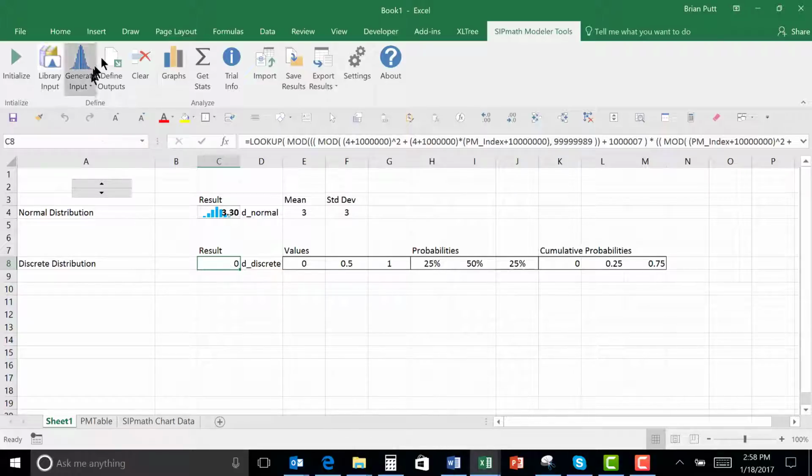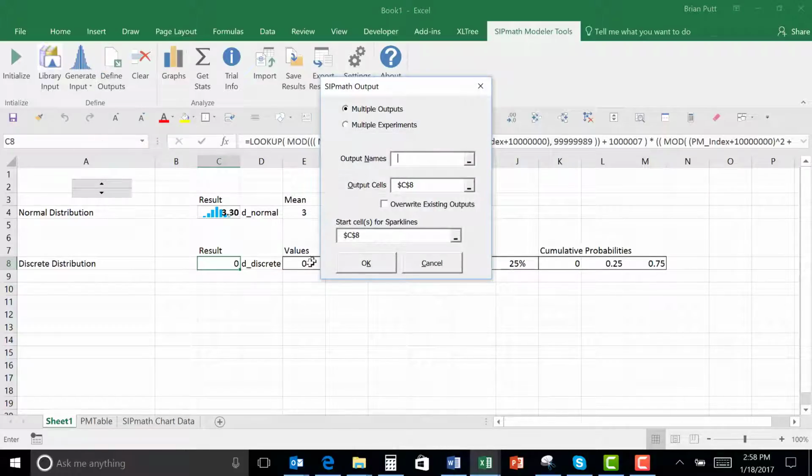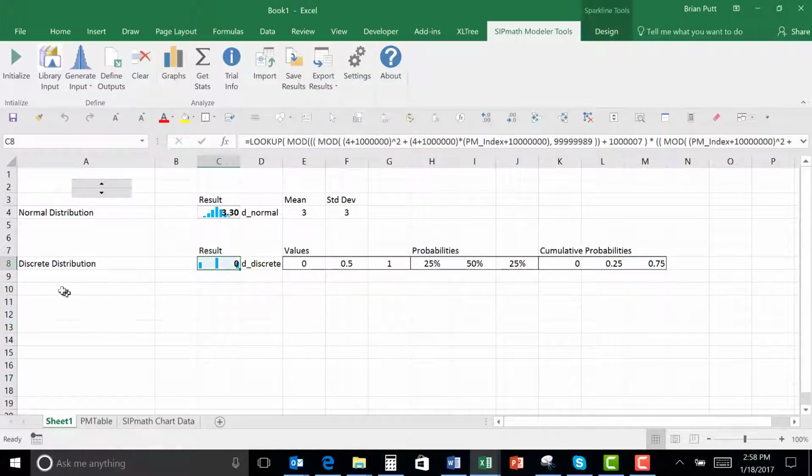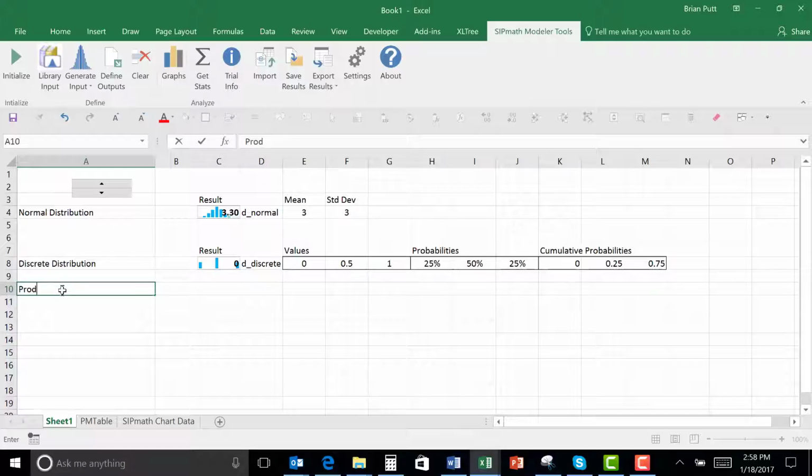I'll define this as an output with a name of D-discrete. I now want to take the product of these two things. And it's going to be equal to the normal times the discrete. And we'll call that D underscore product.